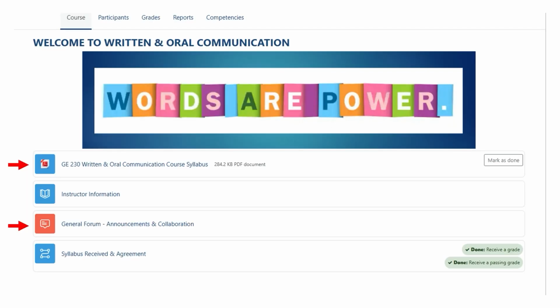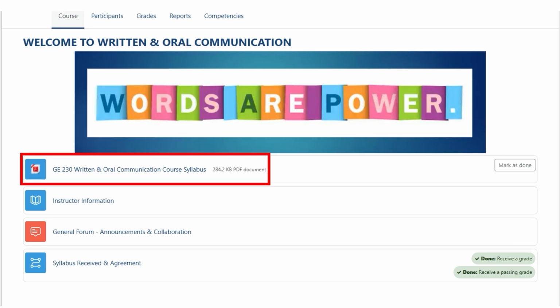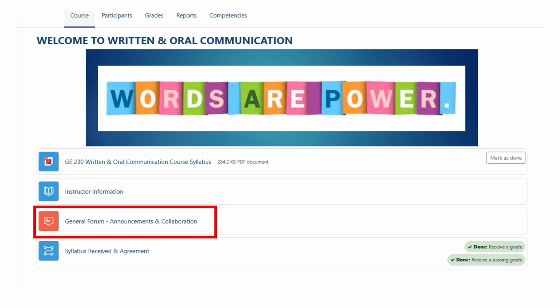There are two critical stops that you should make when entering any new course: the course syllabus and the general forum. Both will be located at the top of every course. The first stop will be the syllabus. The syllabus is a PDF that will automatically open when you click on the title. Once you've read through the syllabus, it's time to check out the general forum.